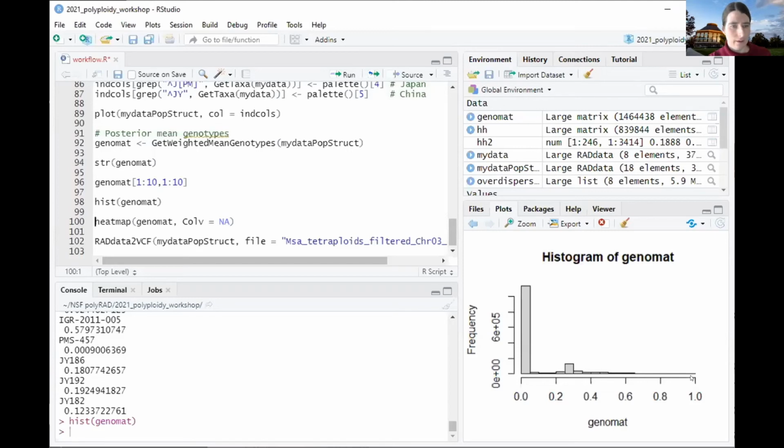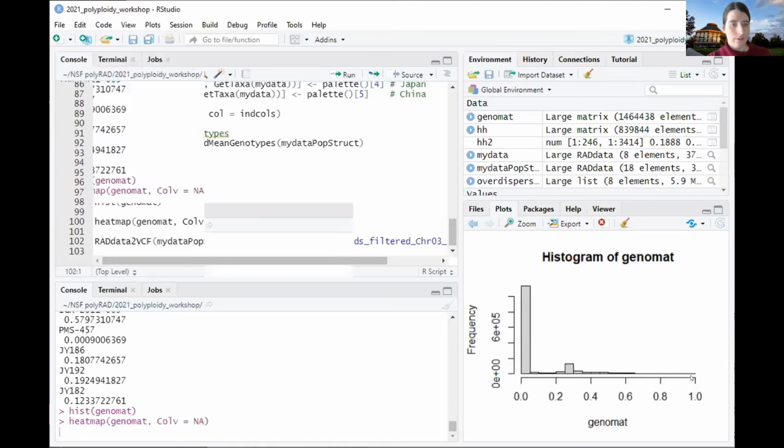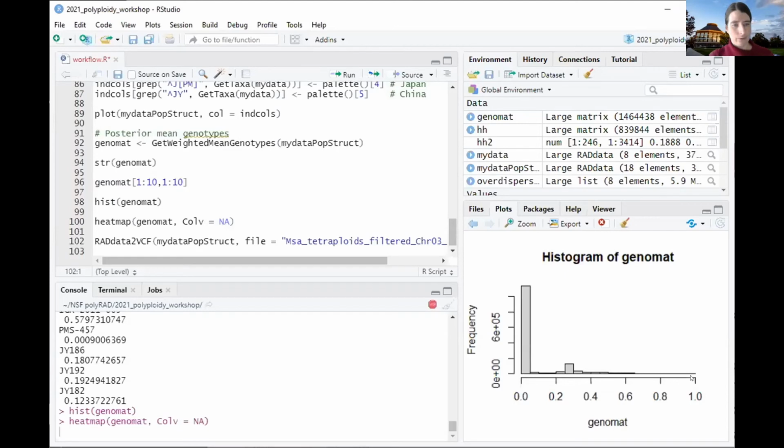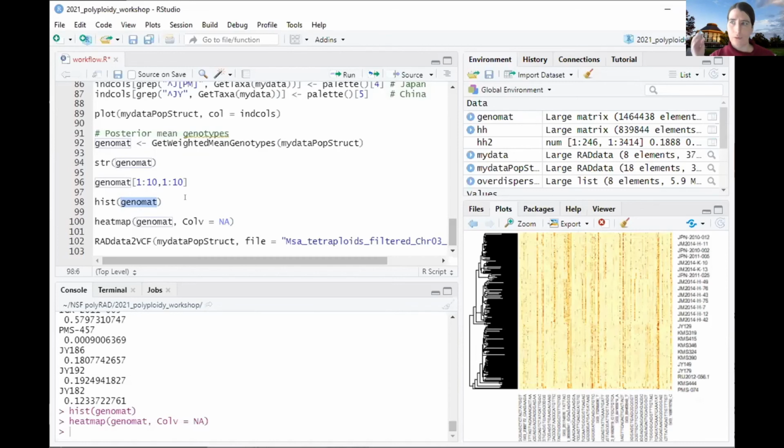I can get a preview of those posterior mean genotypes with a heat map. That will take a minute to plot, but I don't recall it being too long. And I should say that this matrix, you could send it to software like BGLR to do genomic selection with it if you wanted.